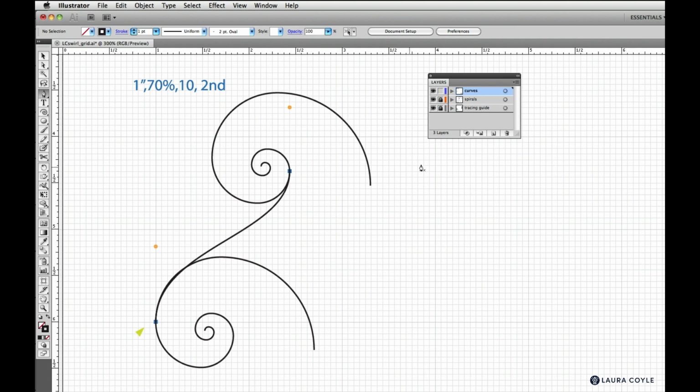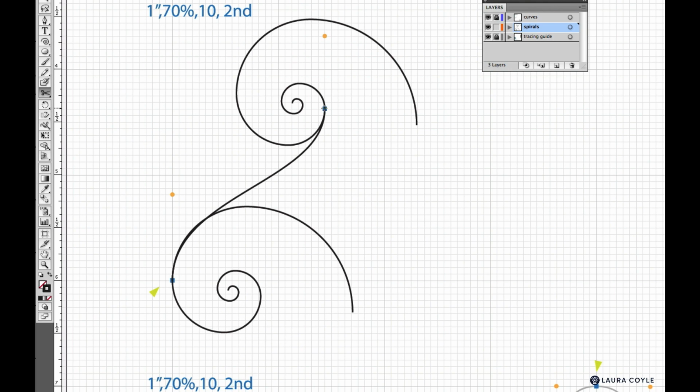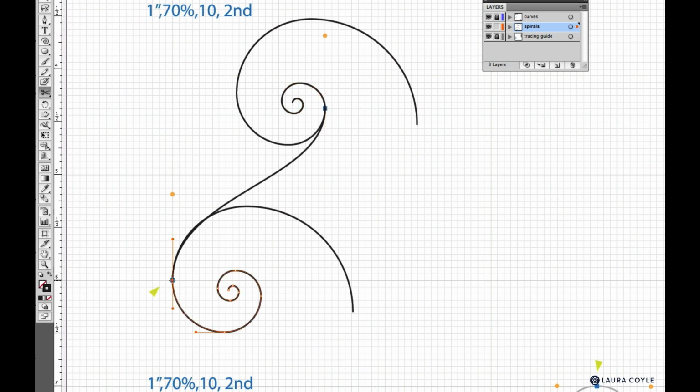First, go up to the layers panel and lock the curves layer, and now unlock the spiral layer so we can cut those spirals. And select that layer. Switch to the scissors by hitting C, then click to cut each spiral on that point right where it meets the curve, the blue point here. So click. And now I'll cut the other one, click. And now toggle to the arrow tool to delete these extra segments, one at a time.